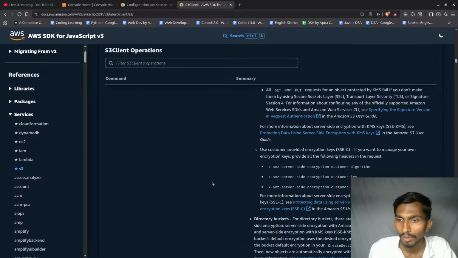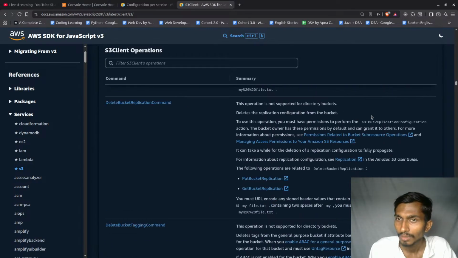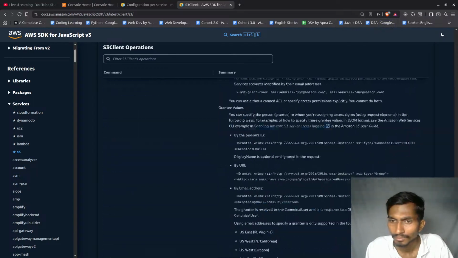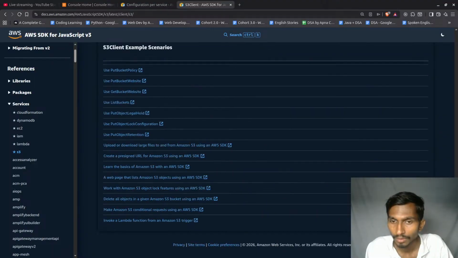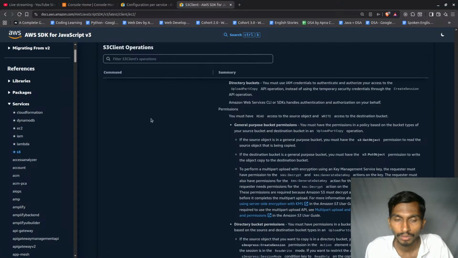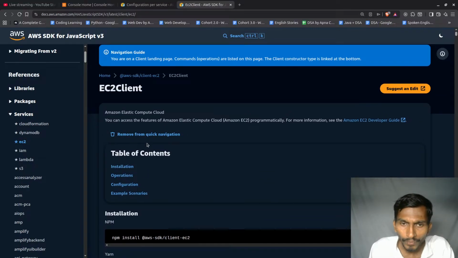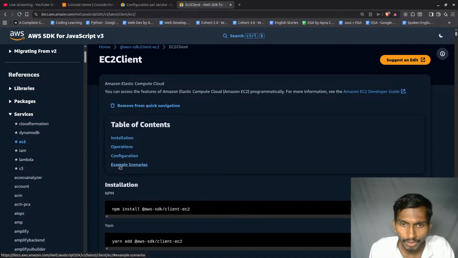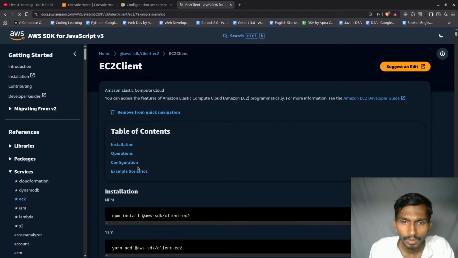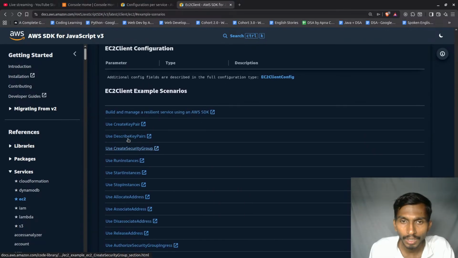Okay, that's ready. Who will go through this much? I think the examples are not given here, just the documentation. Similarly, it's divided into parts. Remove from quick navigation, forget about that. Installation, operations, configuration, example scenarios. If I click on this, these are the example scenarios.